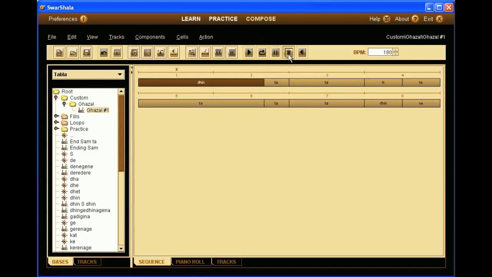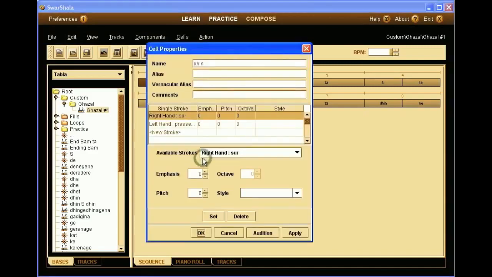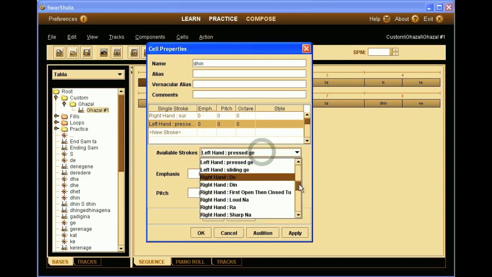So we get some kind of ghazal feel, but the strokes need really to be customized. If we go over the first cell, we can see that there's a tooltip appearing with the settings. We can right click, click on properties, and here we see the contents of that cell. So for the right hand stroke we have sur, left hand stroke we have a pressed G. We're going to change that into, let's say, an open G.